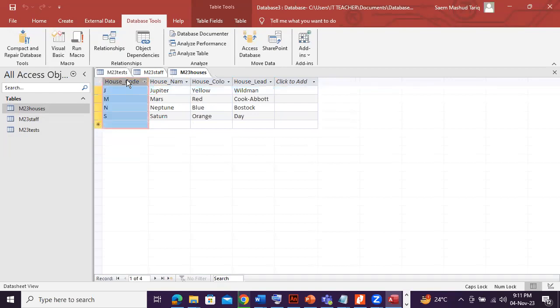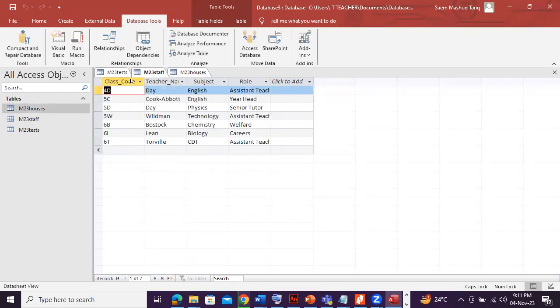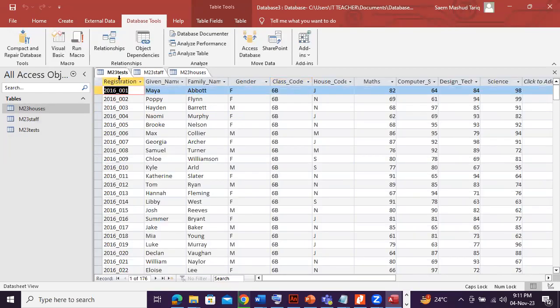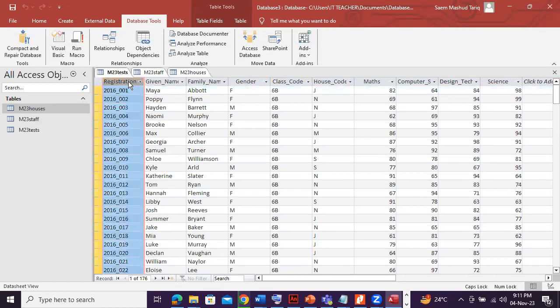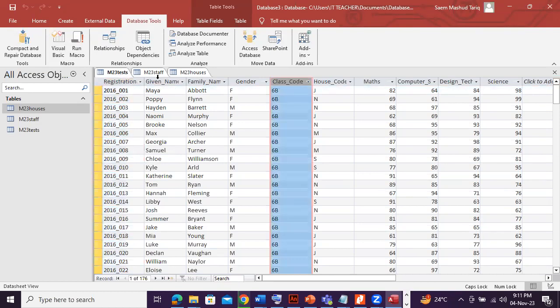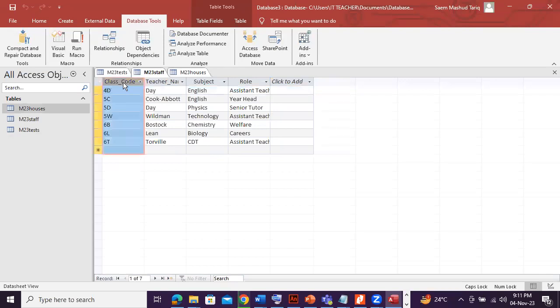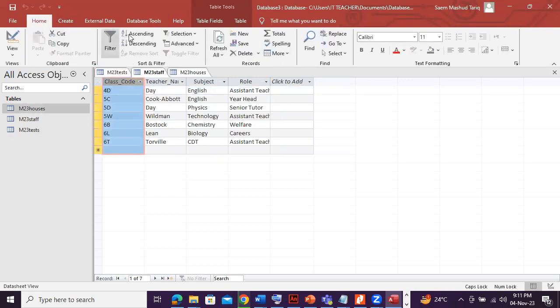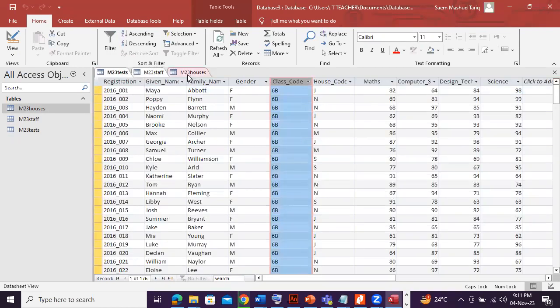here the house code. We have over here the class code. So house code, basically, this table has the registration. We have the class code 6B. So we have the class code. So if I arrange this, Ayan, I have the following classes. So class code and class code. One relationship will be this.